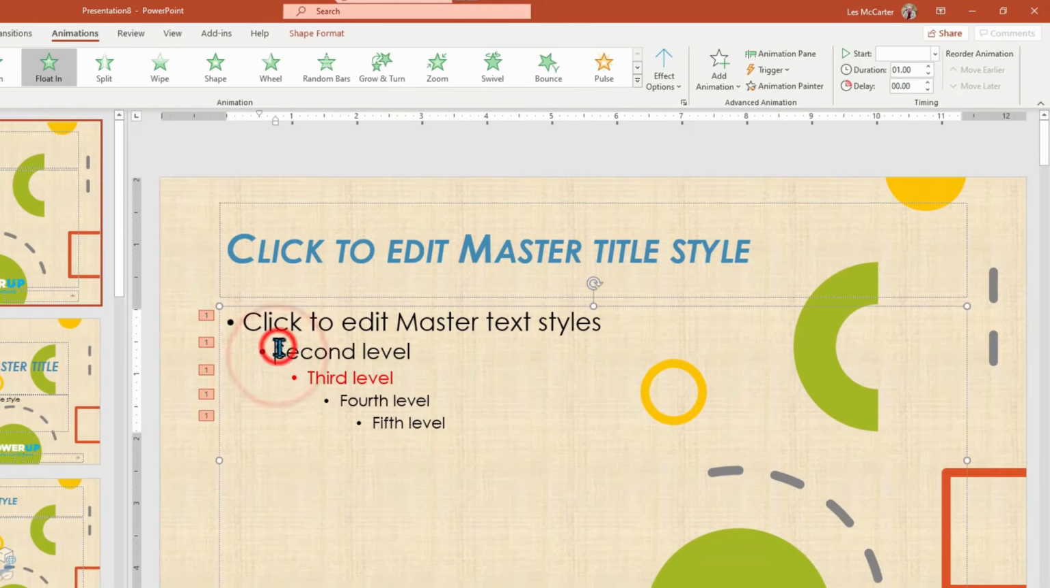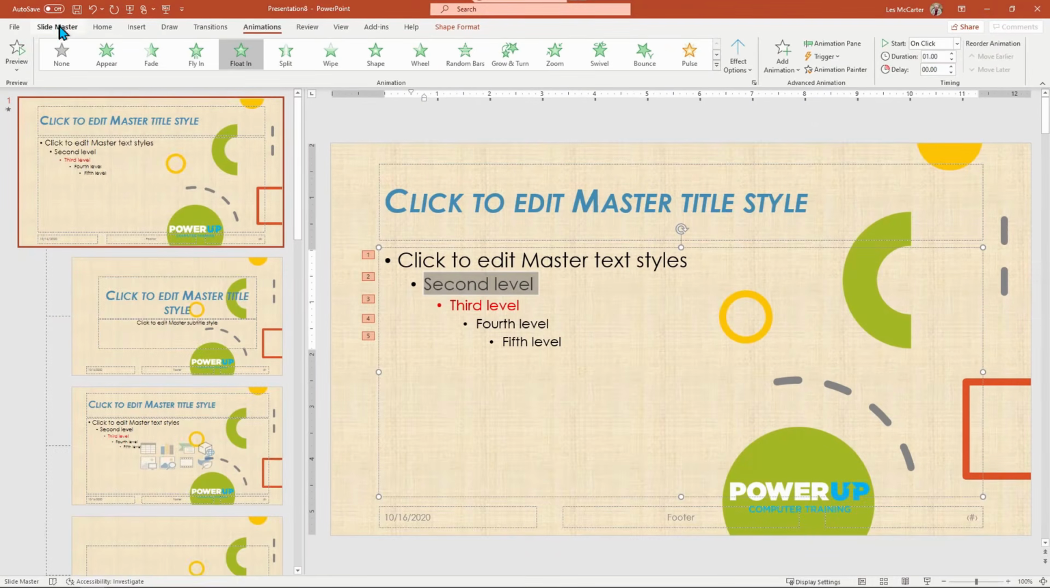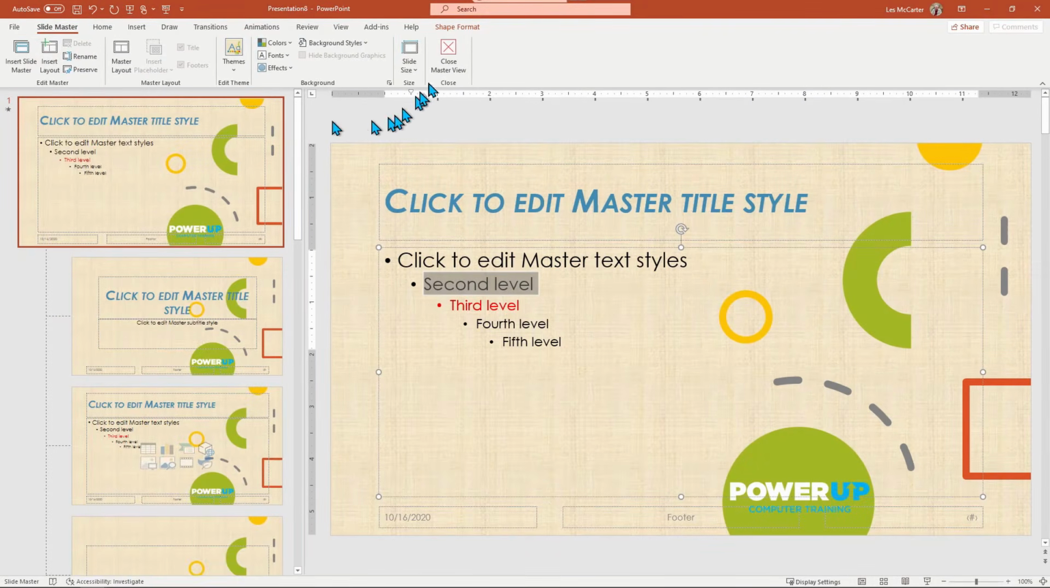Let's fix this. I'm going to select slide level number 2. We're going to go up there and change the start from On Click. And when I choose On Click, all of a sudden, all those number 1s become 1, 2, 3, 4, 5, meaning that we have to click, click, click, click, click, and the levels will show up one by one in our presentation on every single slide.